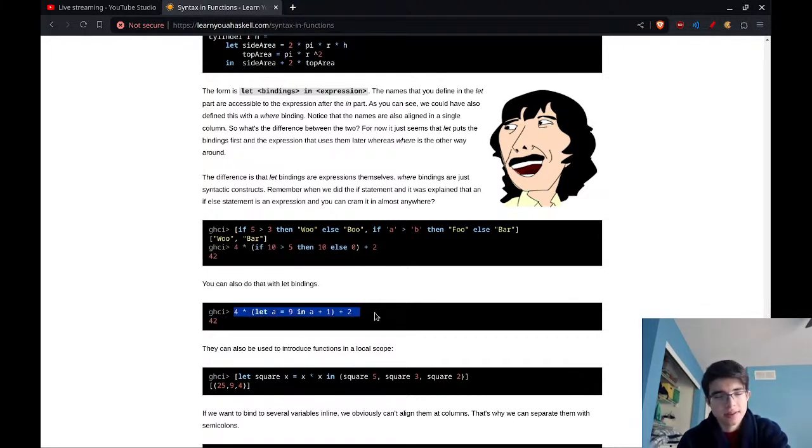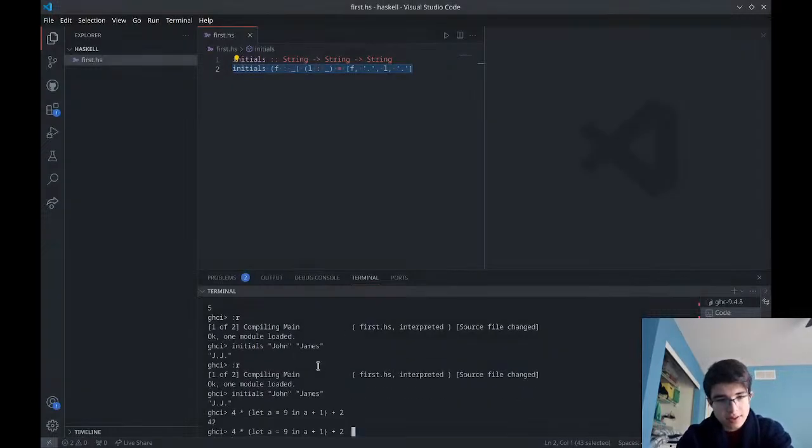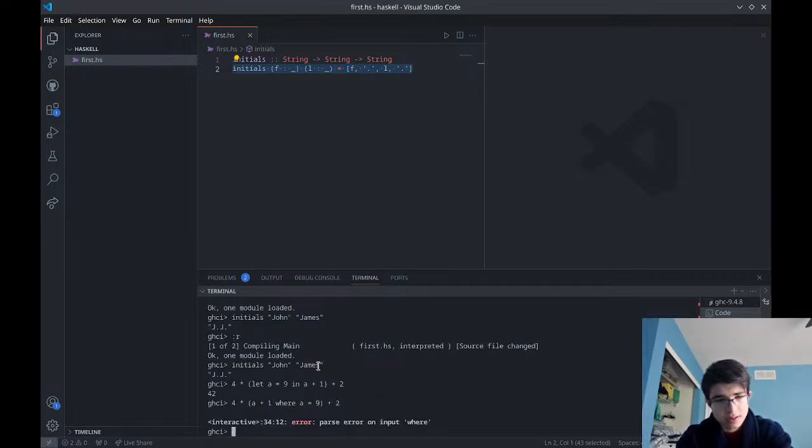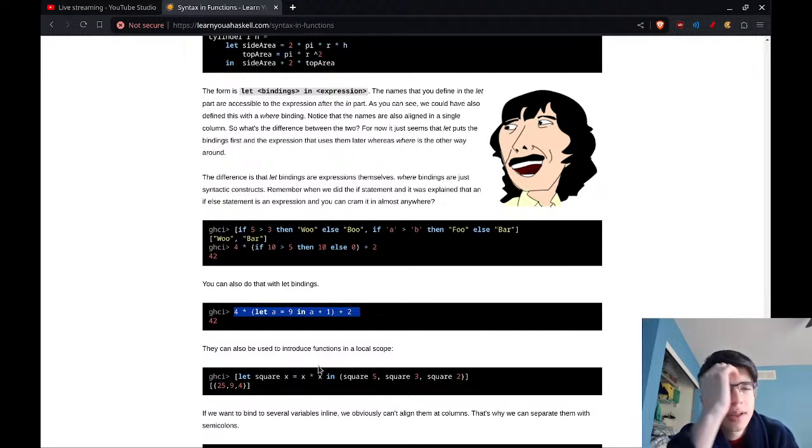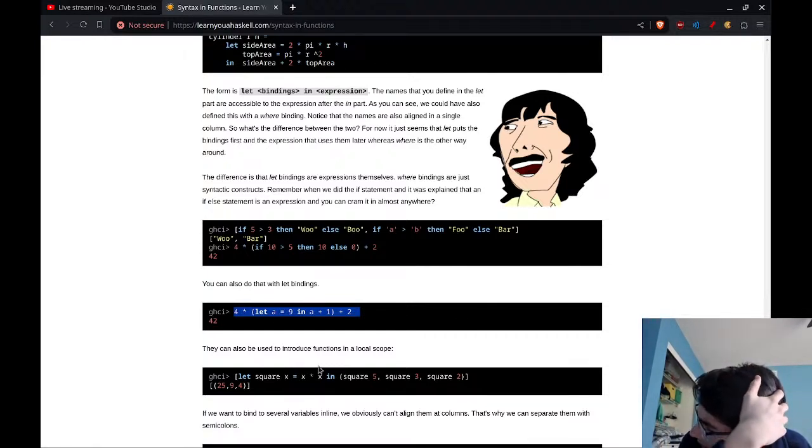So huh, interesting enough. Eh, I'm not sure about that though. That seems kind of weird. Not square equals x times x in square 5, square 3, square 2. Cool.